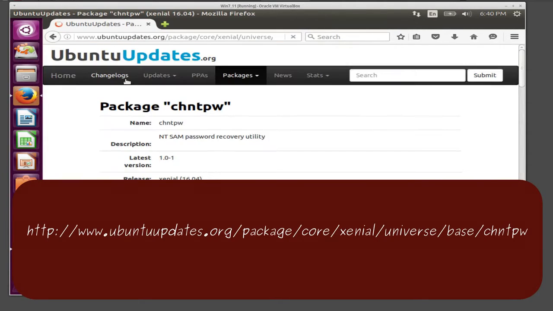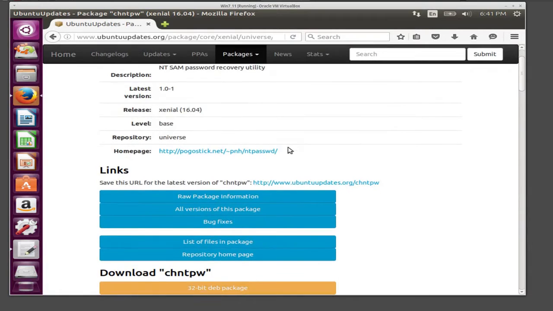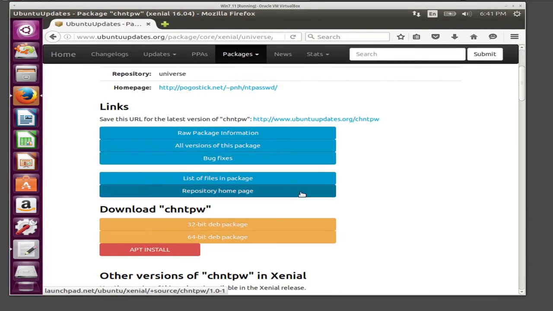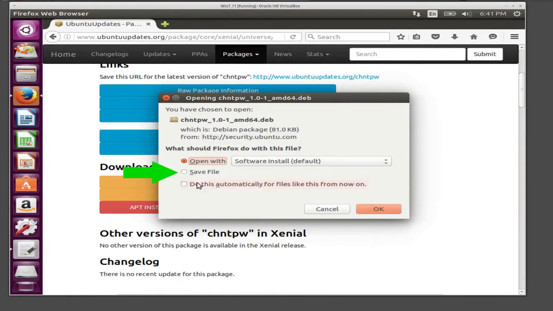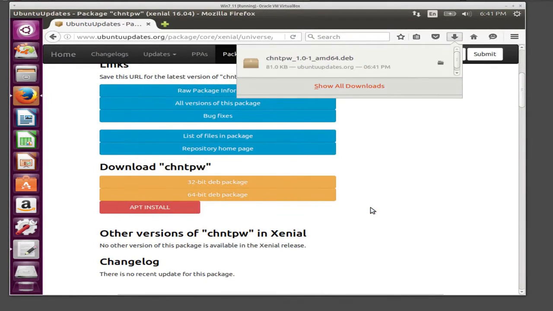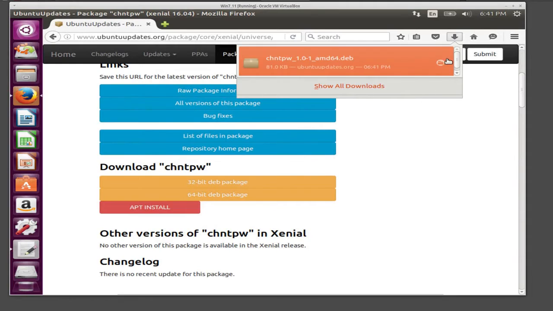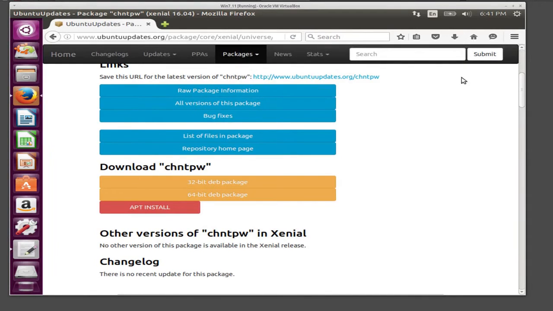Okay. And the package we want is CHNTPW. That is what makes this whole thing work. And remember, I downloaded a 64-bit, so you're going to find where it says 64-bit DEB package. Click on that, and I'm going to save it. And now that package is downloaded, so I can close this up.